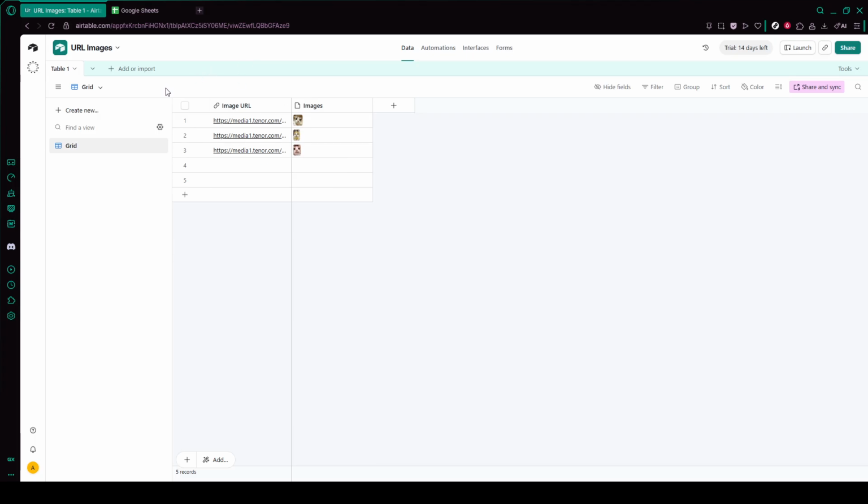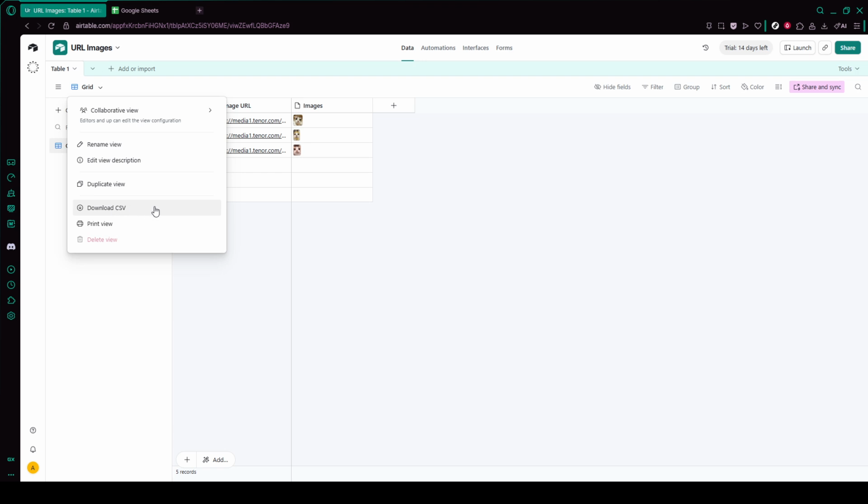With the table open, look to the top left corner of the grid for the view dropdown. Click that drop-down to reveal view options and actions available for the current table. From this menu, choose Download CSV. Airtable will generate a comma-separated file of your current view.